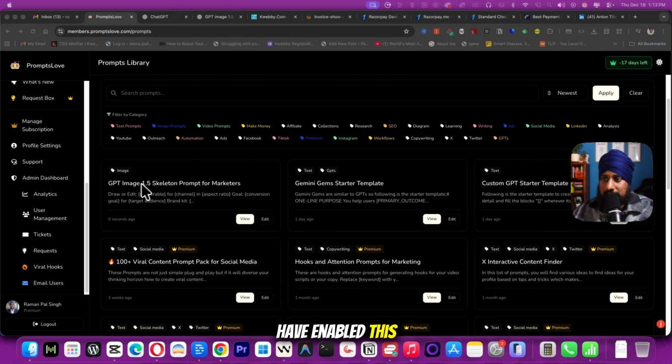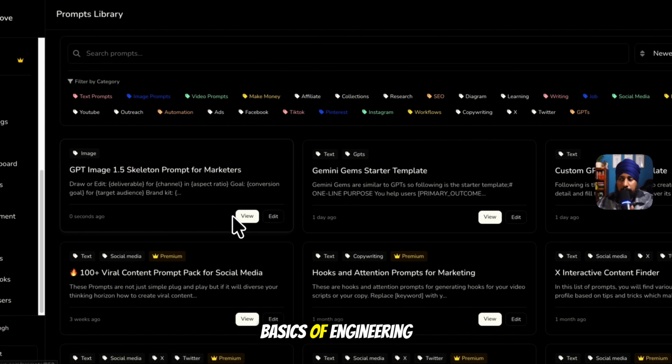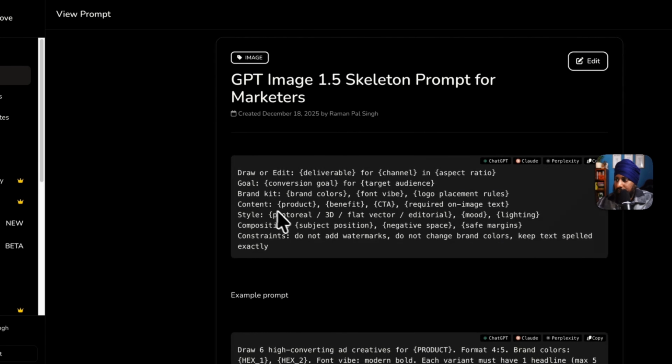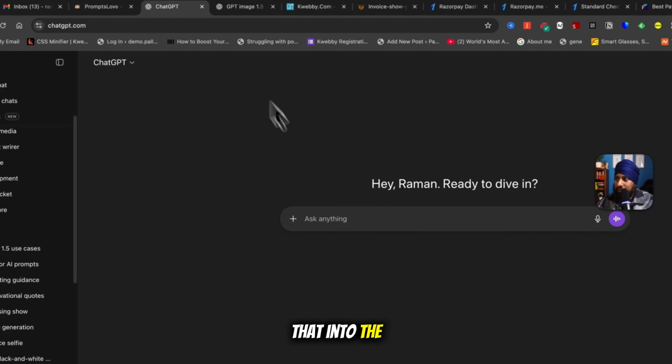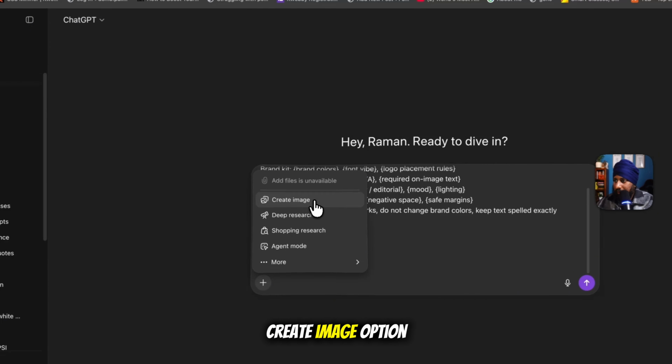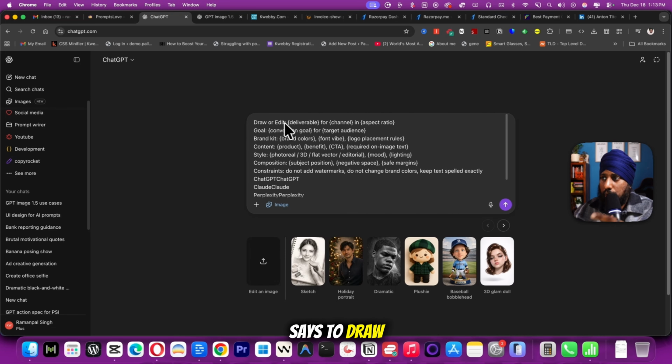I have enabled this GPT Image 1.5 skeleton prompt for marketers. This is the basics of engineering your Image 1.5 prompts. If you go here, you will find this skeleton. The skeleton will help you craft engaging content using this prompt. Copy and paste that into ChatGPT here and select the create image option. So here it says draw and edit.